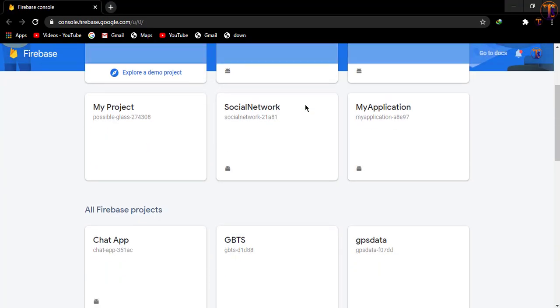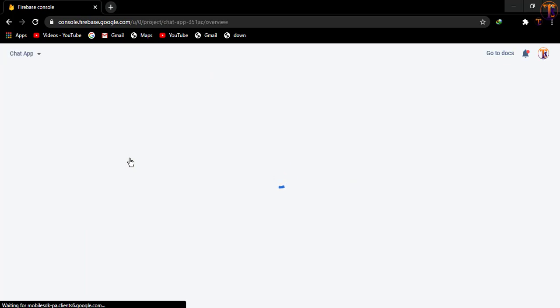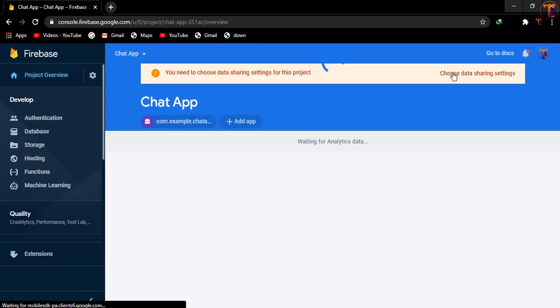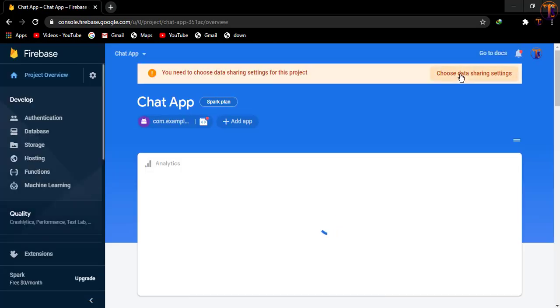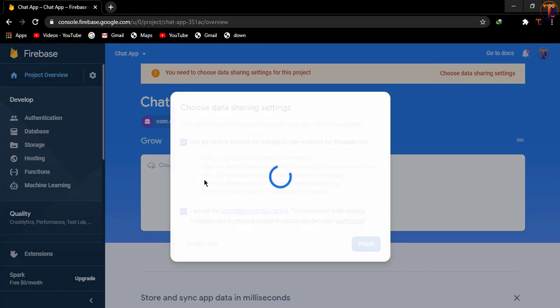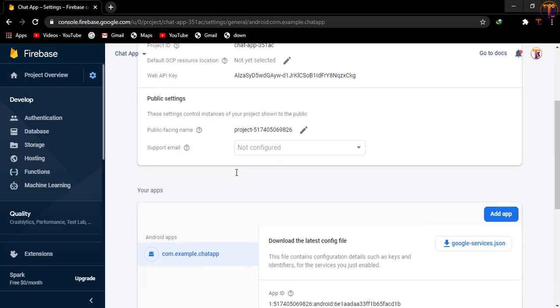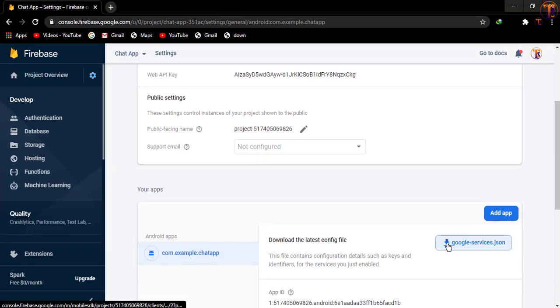Okay, now here you have to select that chat app. You can see here is the chat app. So open this chat app. Okay, choose data sharing and settings, accept. Okay, now click here, settings, project settings. Here we have to download the JSON file. Here you can see download JSON file. So click here.